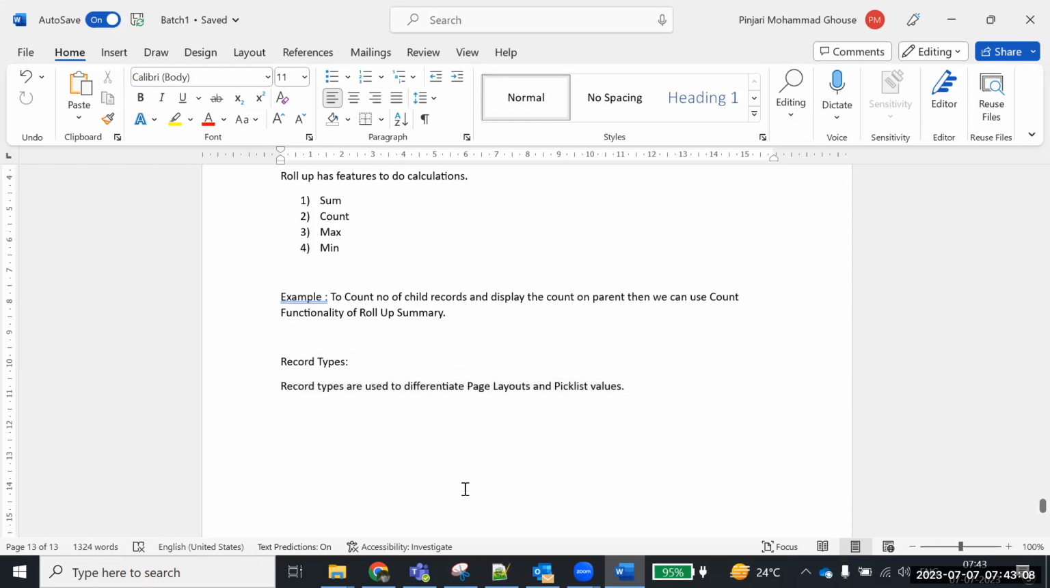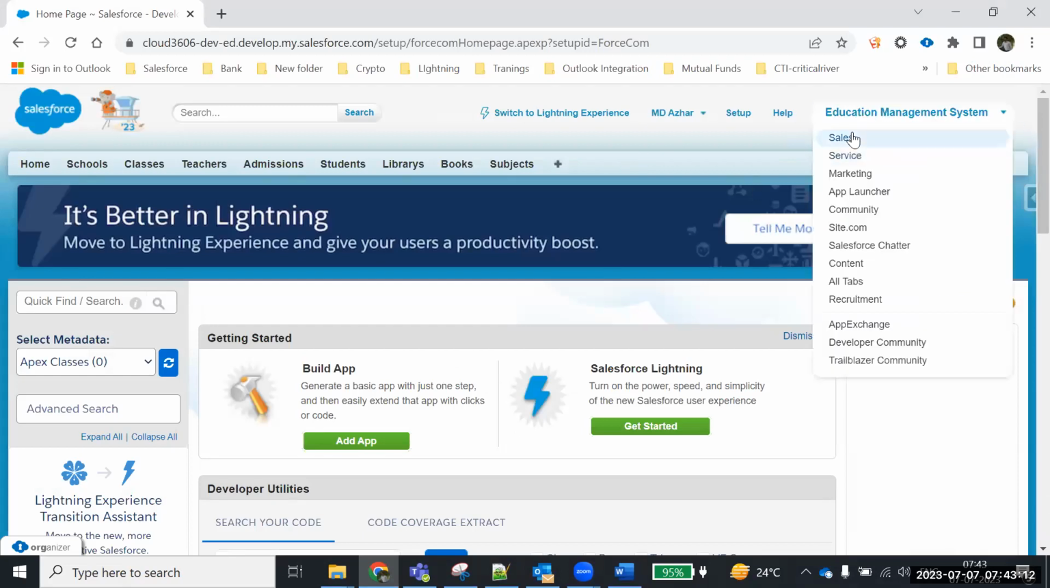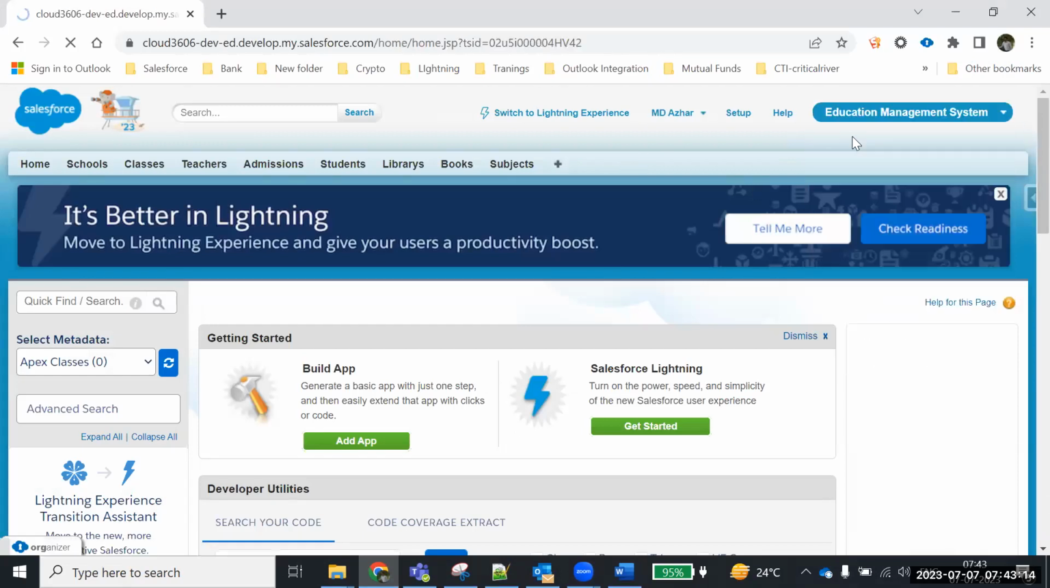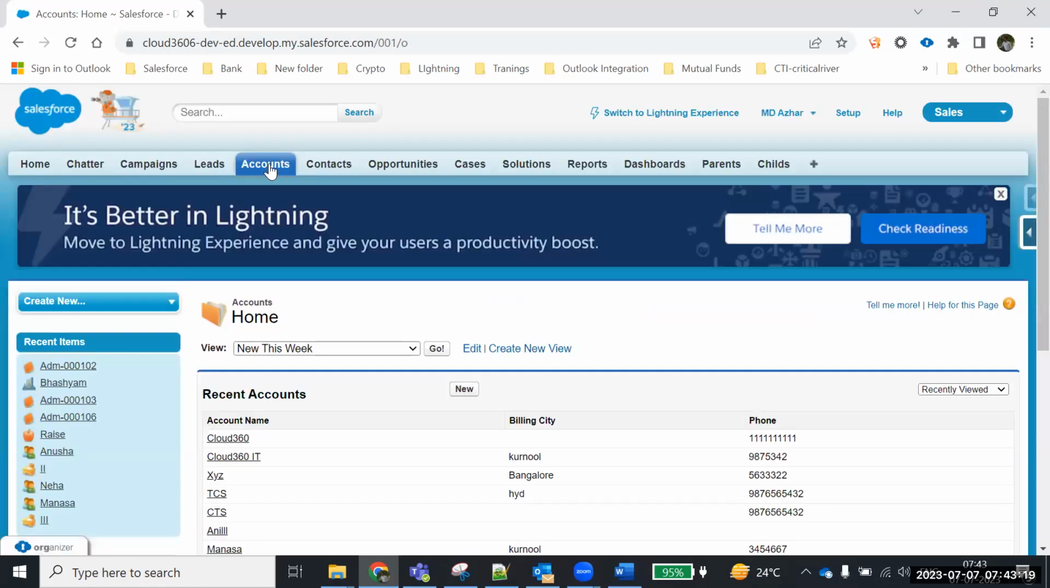Okay. So now I'm going back to the sales application for better understanding. What is an account here in Salesforce? Whom do we call an account in Salesforce? Customer. Company name. Yeah, customer. Customer is called an account. Correct.